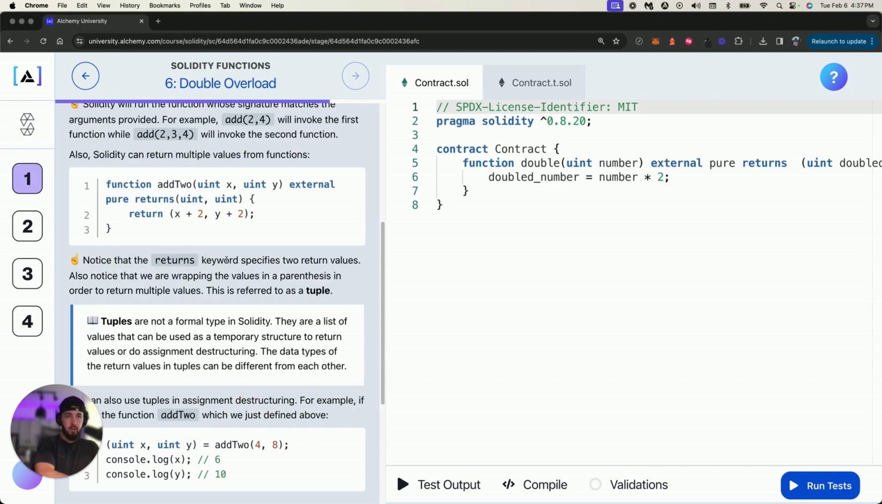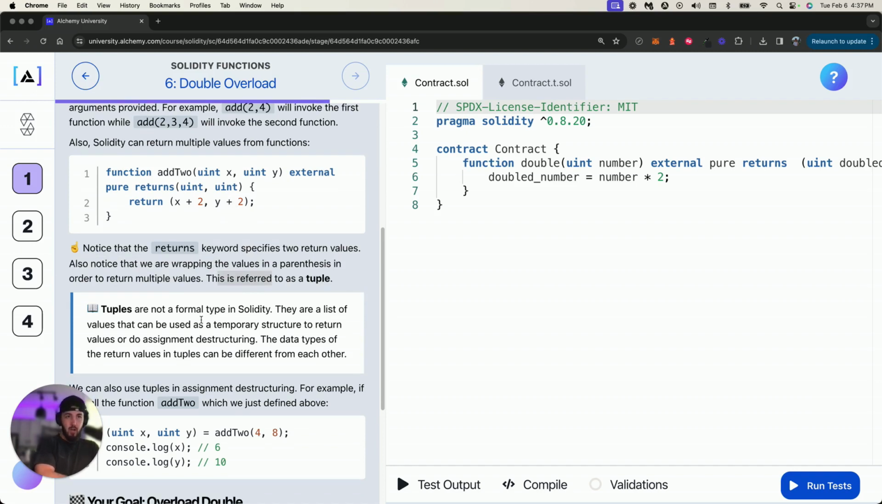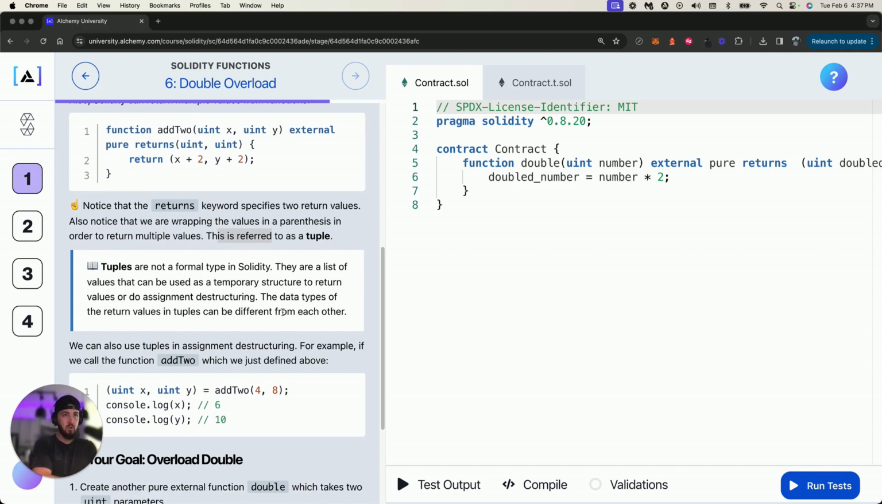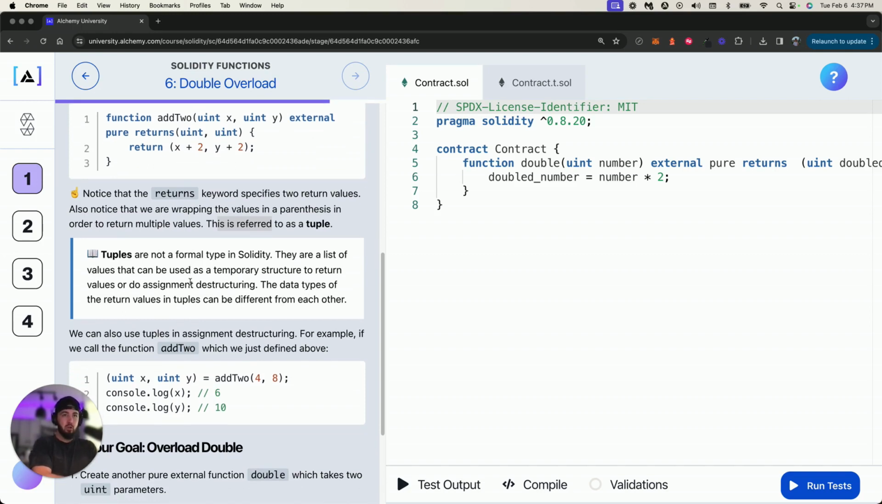Also, Solidity can return multiple values from functions, also known as tuples. Notice that a returns keyword specifies two values, x plus 2 and y plus 2. Also notice we are wrapping the values in parentheses in order to return the multiple values. This is referred to as a tuple. Tuples are not a formal type in Solidity. They are a list of values that can be used as a temporary structure to return values or do assignment destructuring.